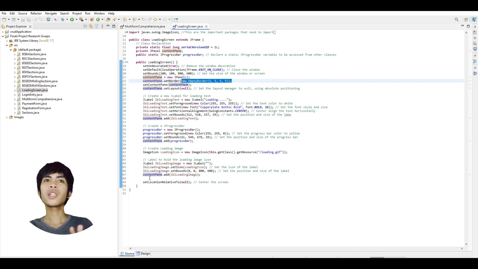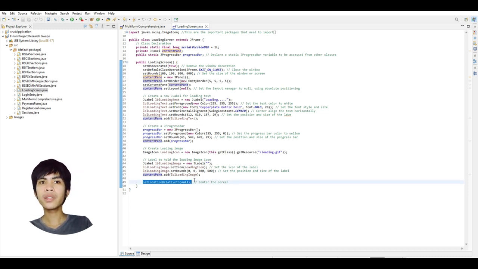Let's just ignore this because we already set the location relative to null, so that if we open this, it will pop up in the center or the middle of our screen, regardless of whether you are using a desktop computer or a laptop. Due to set location relative to null, it will pop up in the middle of your screen. So that's it.